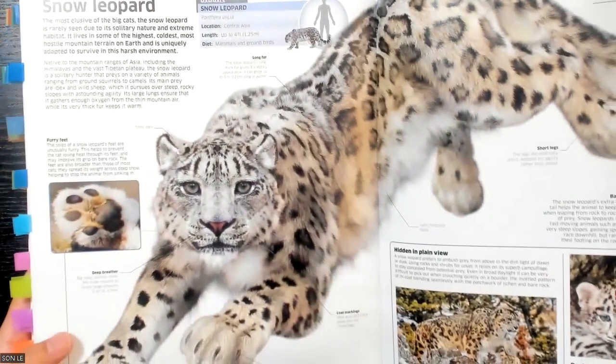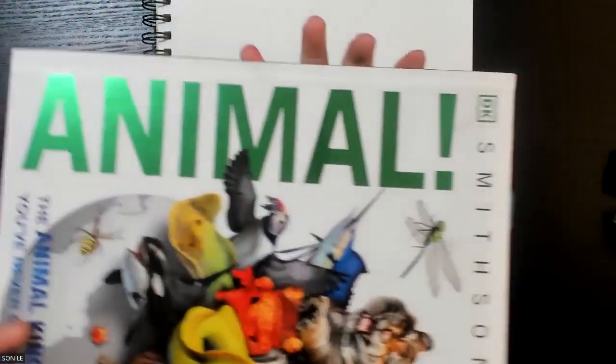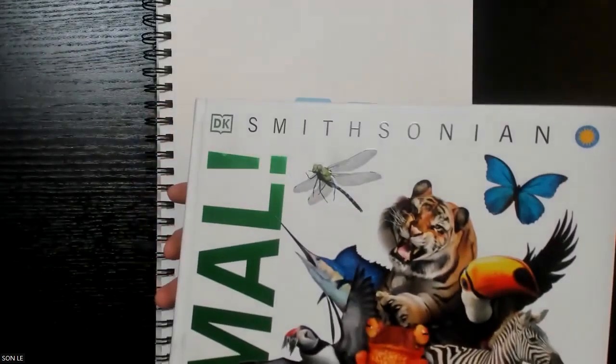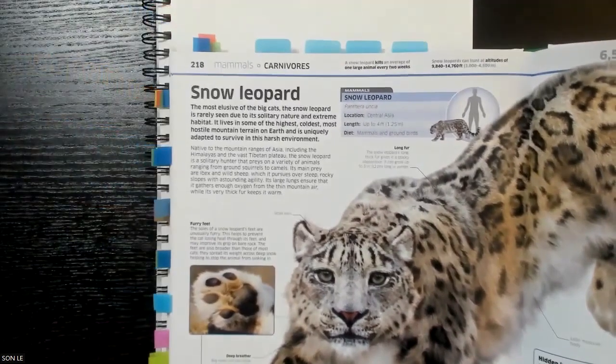Today I'm going to show you how to sketch a snow leopard. So there's him. We're going to focus on the portrait. We're using the reference from the book called Animal, published by DK. And if you have the book, we are on page 218.